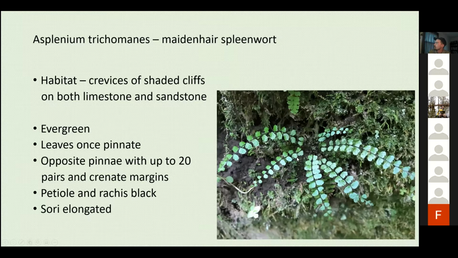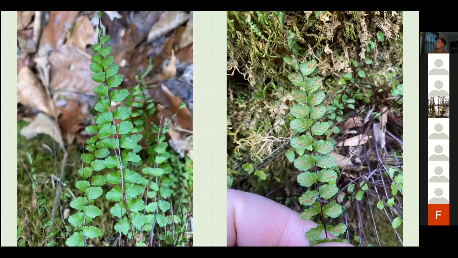So these leaves here are crenate. That's the term for that. And the petiole and rachis are both black, and the sori are elongated. Here's what those sori look like on the underside of those crenate leaf margins. I like this one. This one has really good form, I think. It's nice.